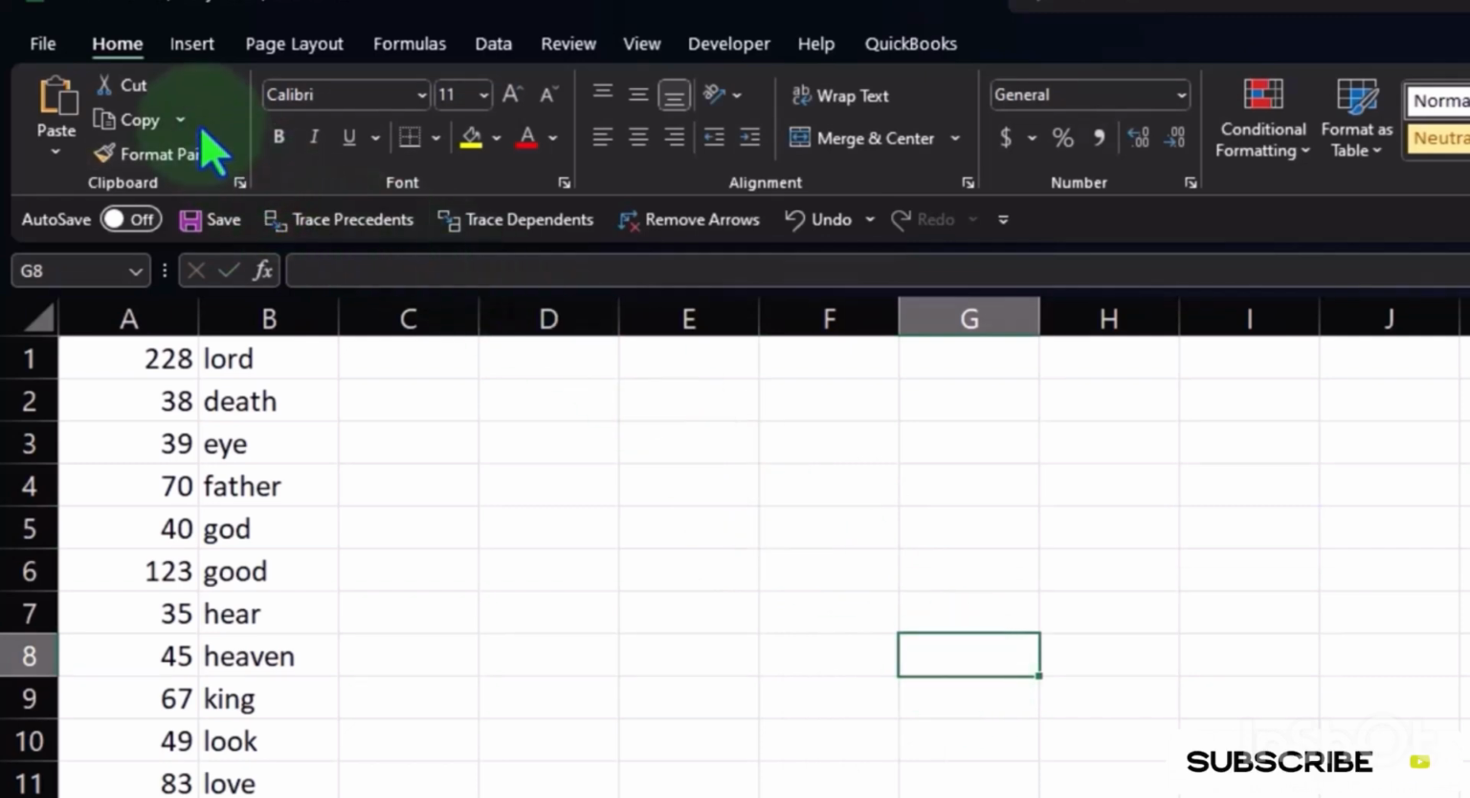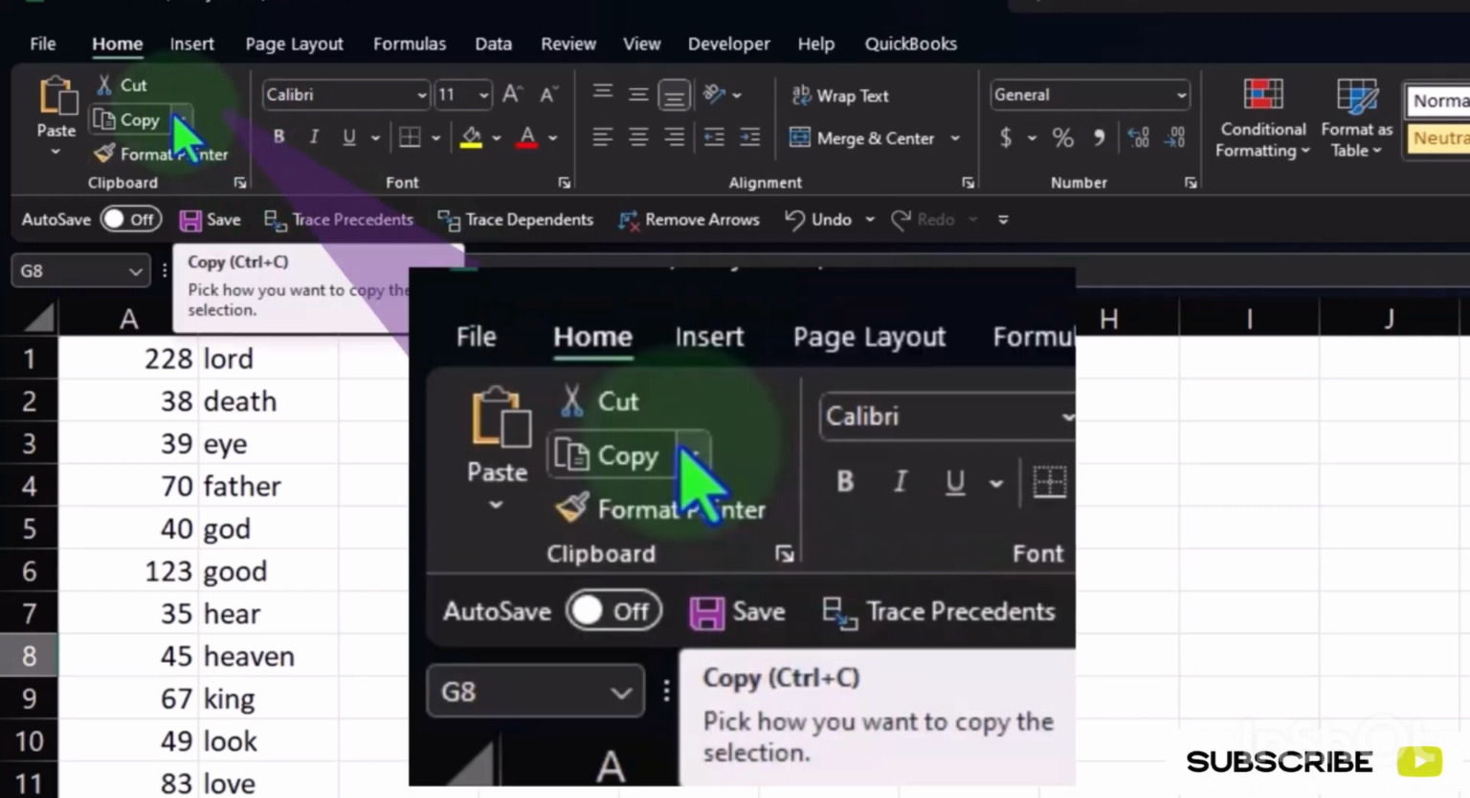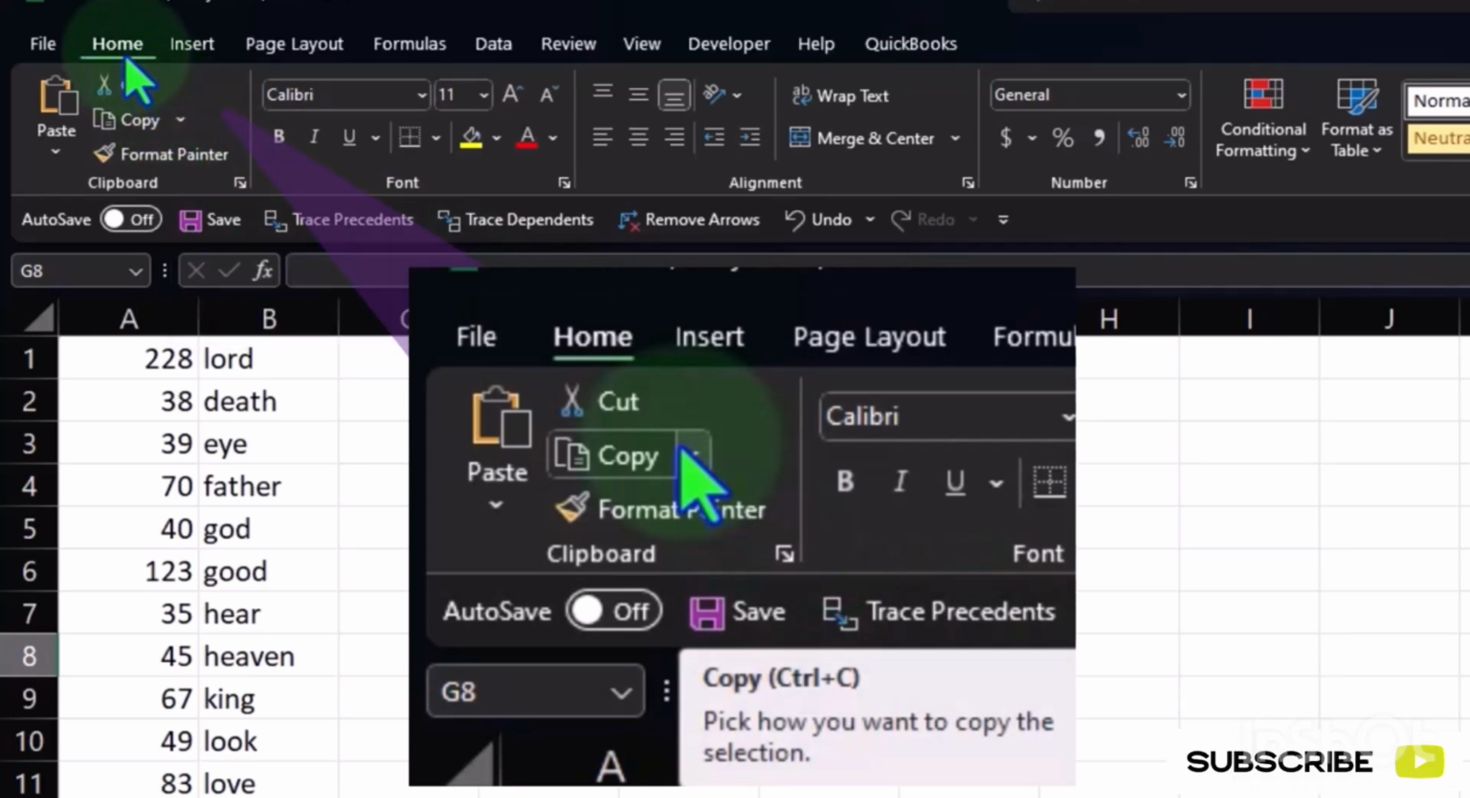Quick recap up top. This is what we call the ribbon up top. Many of the functions within the ribbon are going to be in the home page.